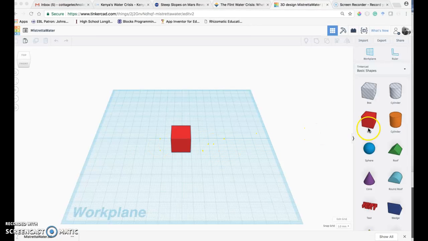I simply dragged an object over onto my work plane so that I can demonstrate the export, but this is the equivalent to the student's project. In the upper left-hand corner, you're going to notice that I renamed my project Mistretta Water. Please remind your student to name their file with their last name in it so I know that it's theirs.